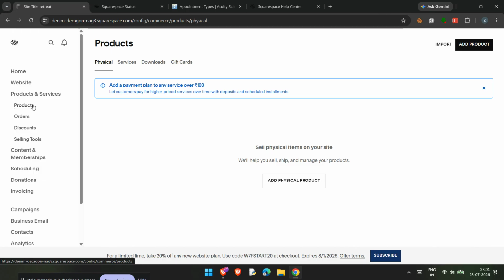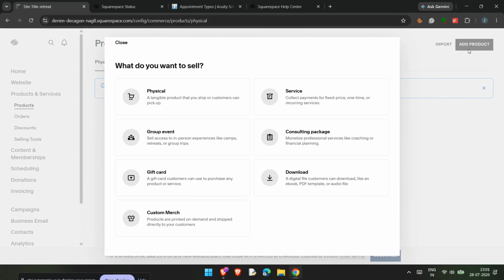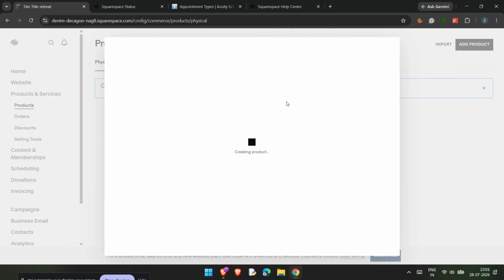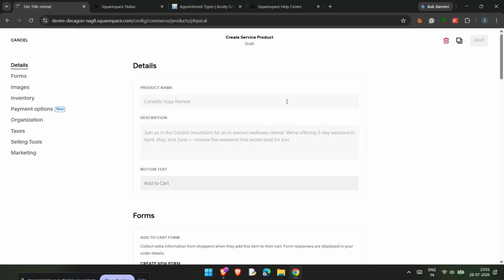Once you're inside the products area, click the Add Product button, the plus icon, to create a brand new listing for your event. When the product type options appear, select Service as the product type. This is an important step because event tickets are not really physical products, and service is the closest option for creating a ticket or registration style listing. Once you choose that, Squarespace will open the product editor where you can start building your event ticket page.